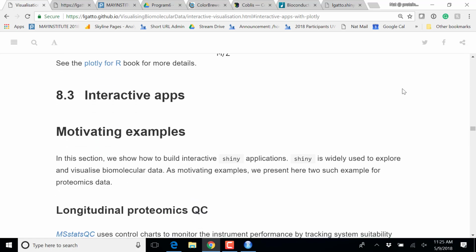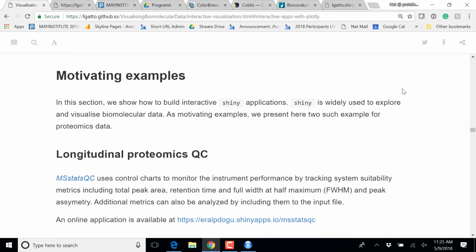And so to start Shiny, I wanted to show you two motivating examples of how Shiny has been used to produce applications for proteomics. Okay. And Sarah is going to show us her first application for the longitudinal QC.